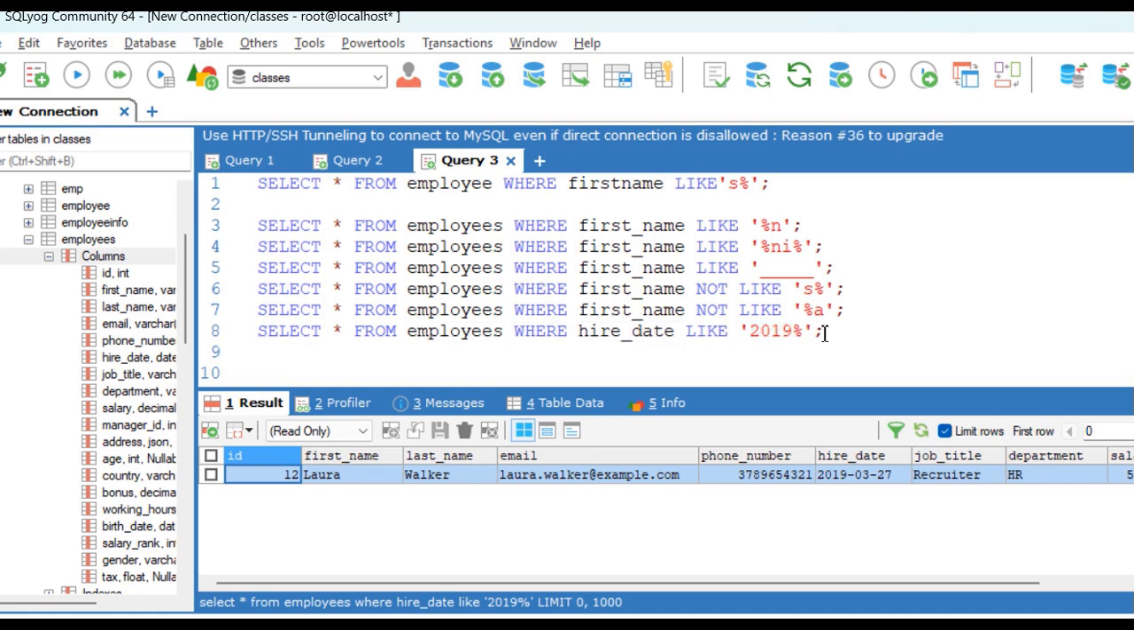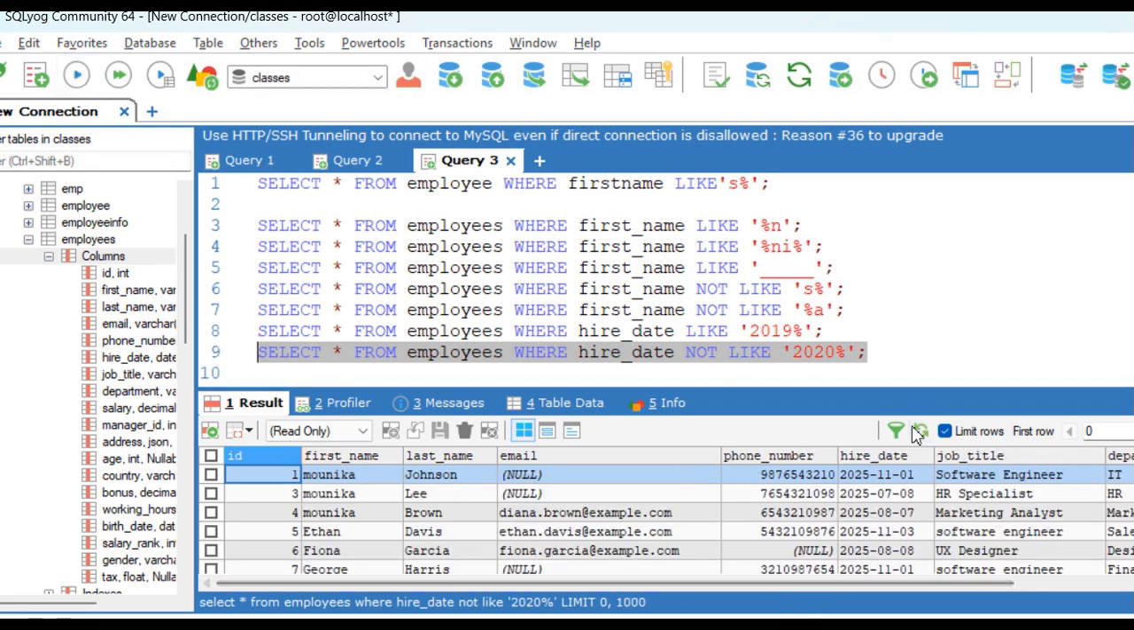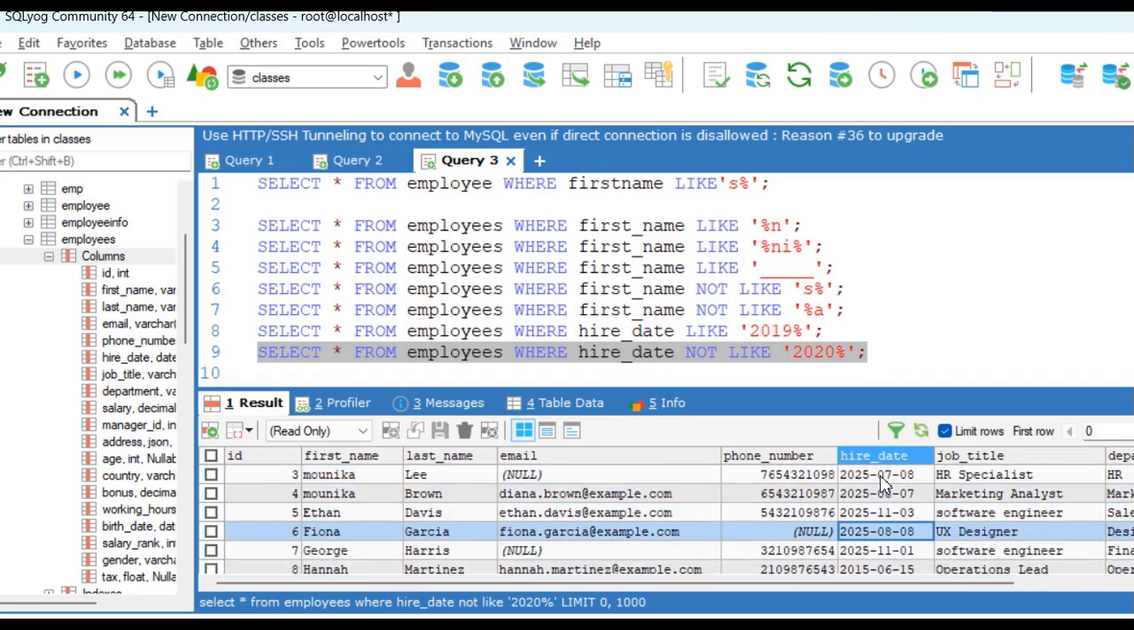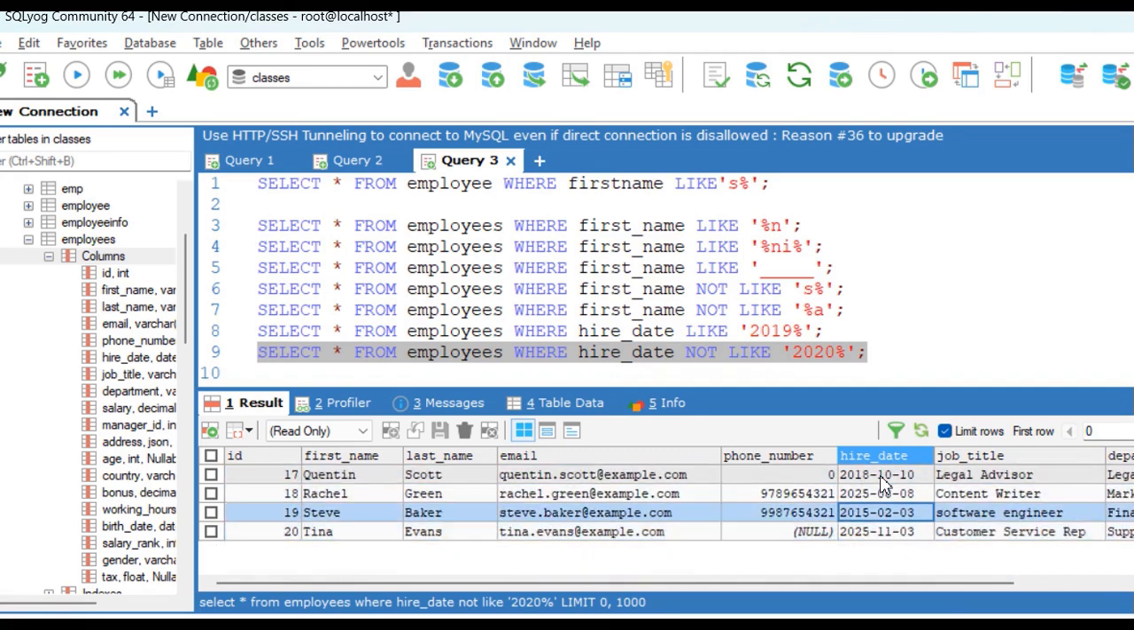Suppose you want to retrieve who did not join in 2019. Just select star from employees where hire date not like 2019, or 2020, anything you can take based on the query. Just select the query and execute it. These IDs were not joined in 2020.